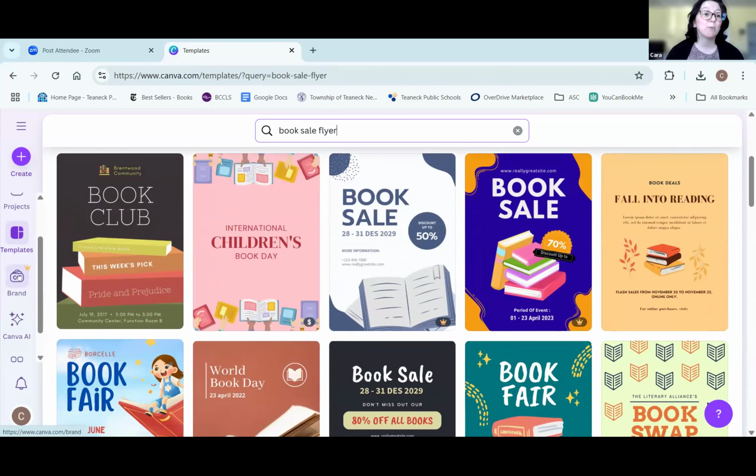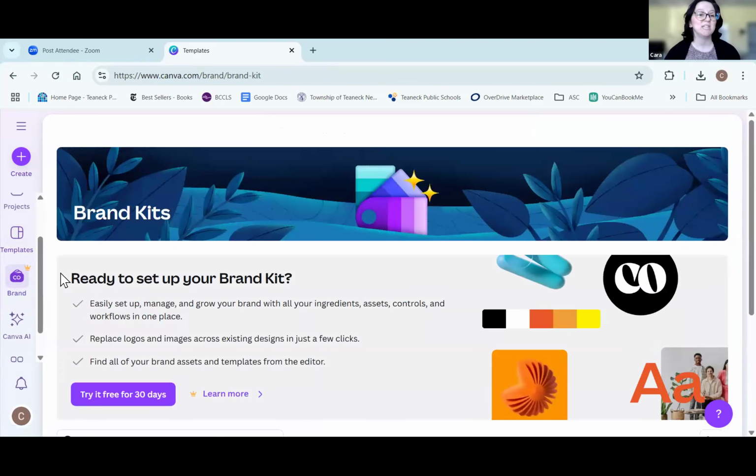We have a brand kit. You see the little crown? That's a paid feature. You need Canva Pro for this, but it's very useful. You can put in your library logo and your library colors, and you have a little brand kit, so it'll be all in one place. That helps you when you're designing a graphic. Just go to your brand kit and apply the colors that you want and the logo that you want, etc.